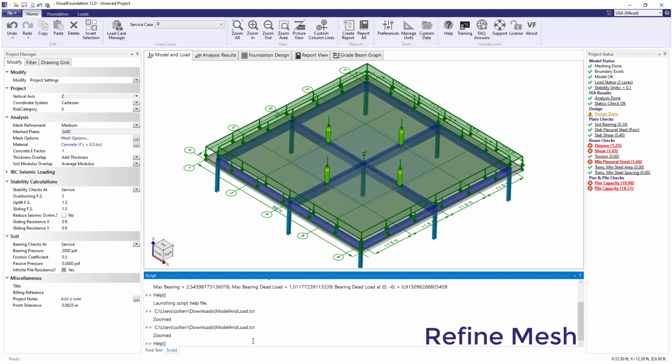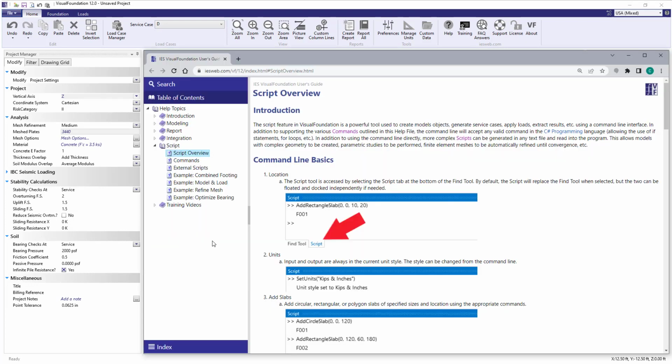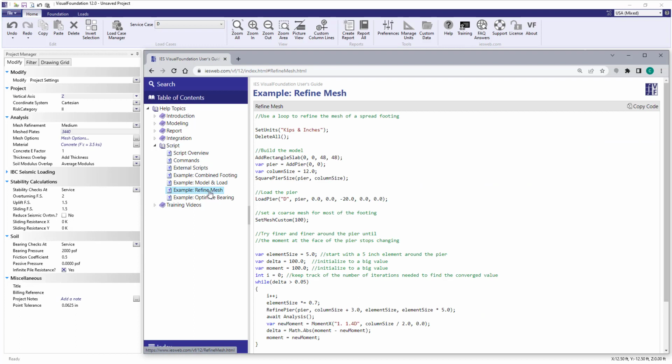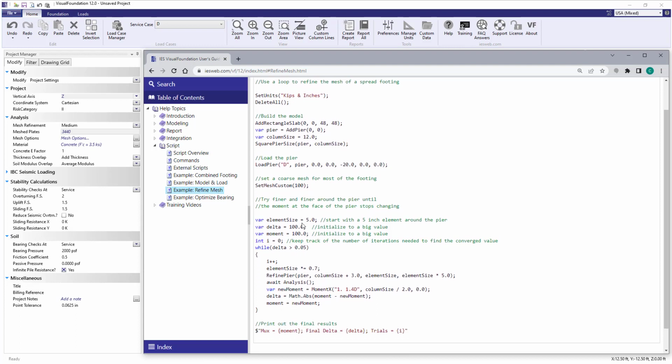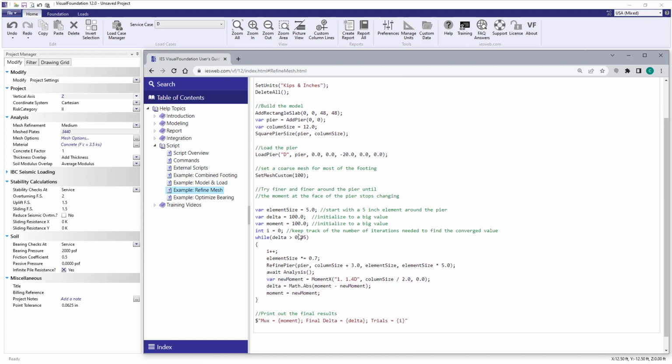Now let's look at the refined mesh example script. This script builds a simple model with a square slab and pier. It then loads the pier and sets the mesh for the project to an element count of 100. The script then refines the mesh around the pier until the moment at the face of the pier converges. The mesh refinement is achieved by using the refine pier command, where the element length at the start and the element length at the end are reduced by a factor of 0.7 per each iteration.